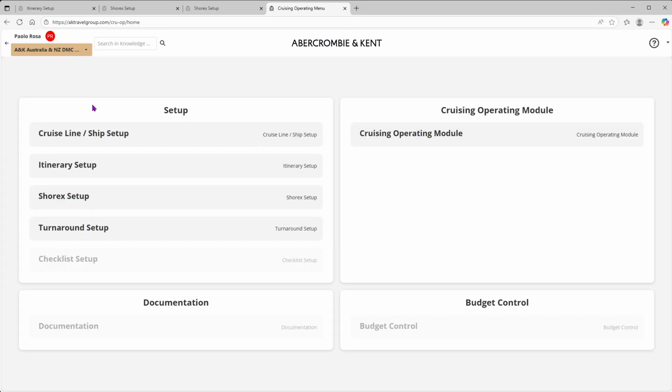Let's go back to the main page. So we've now set up all the elements that will be loaded into the cruising operating module. Let's open it now.